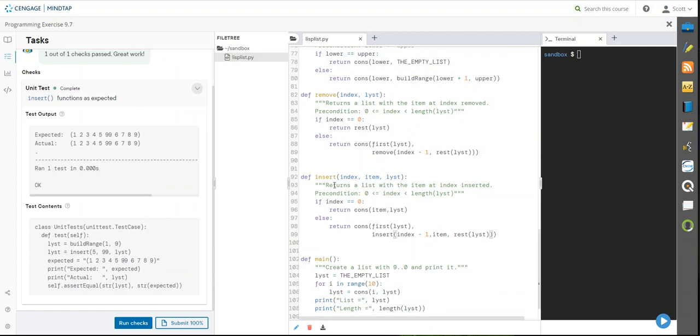So we're good there. So there's an insert that is a recursive insert. It's the same as this remove is.